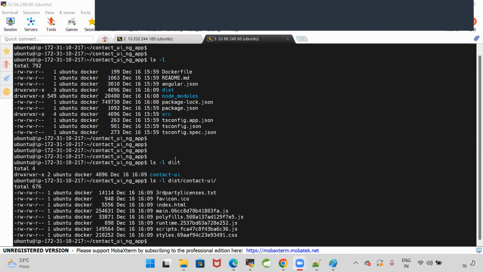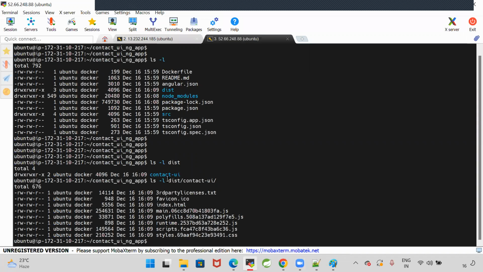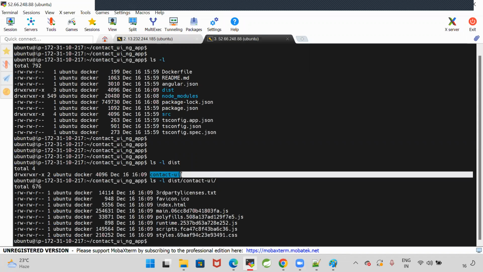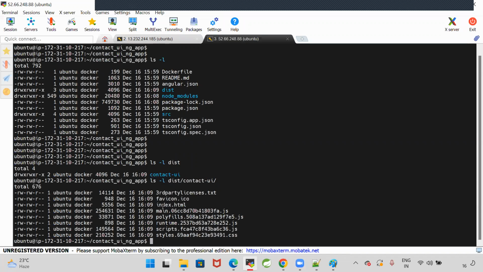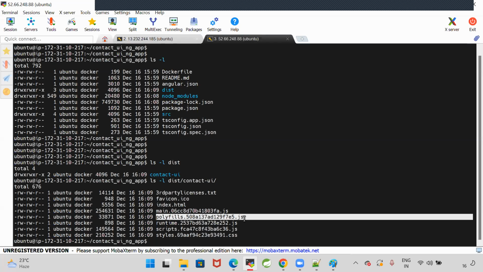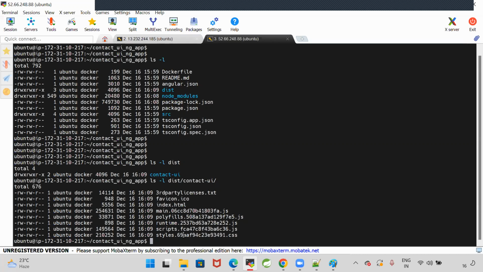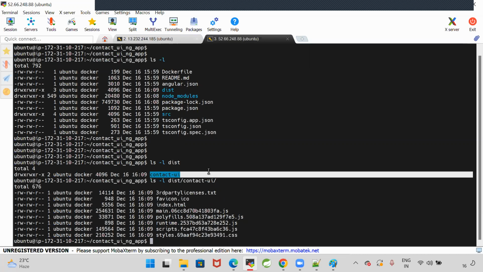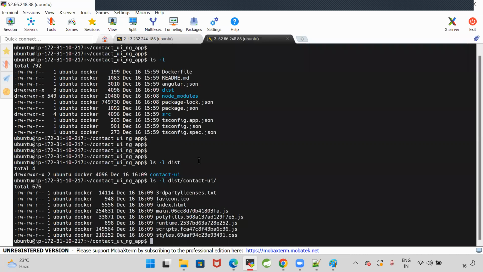When I execute ng build, it created a dist directory. Inside the dist directory, my contact UI folder is created. That is my project folder. In that folder, index.html, main.js, polyfills.js, runtime.js, script.js, style CSS. The complete Angular project is packaged as JS files. Those JS files are created inside the project directory. That project directory is created in the dist directory.